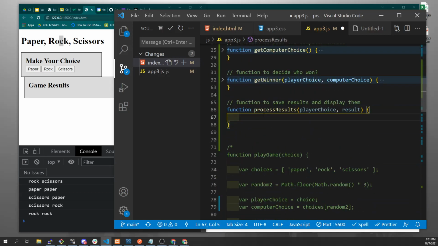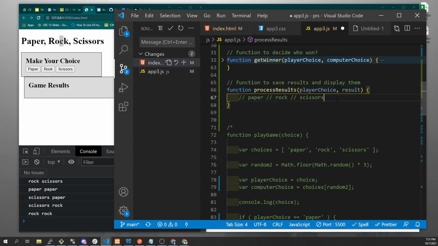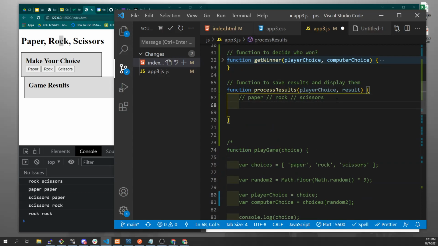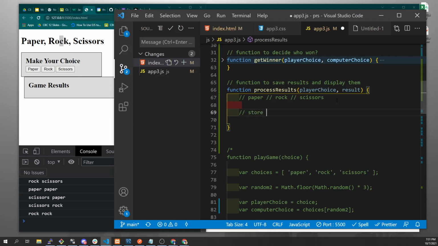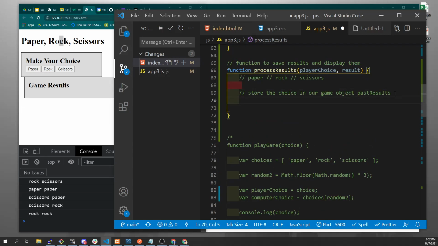Because player choice is already a string that says paper or rock or scissors, and because that's the exact same thing we named the keys in here, we can do something really cool with JavaScript, or with a lot of programming languages. We can say, let's write this down: store the choice in our game object past results. Is that what we named it? Past results. Yep. So I can simply say game dot past results.